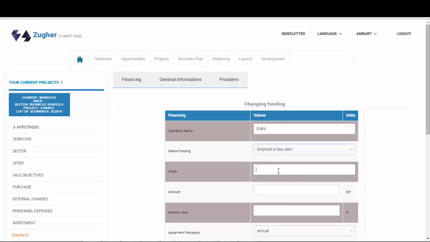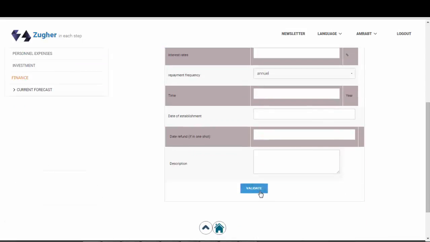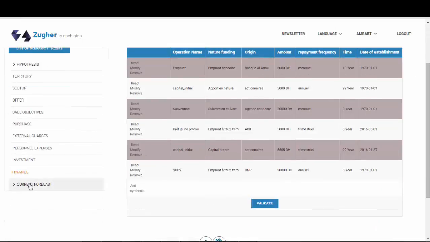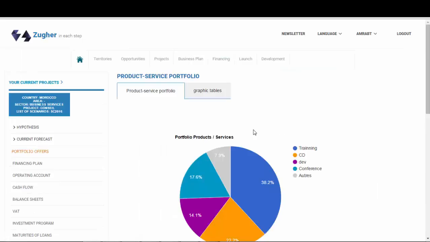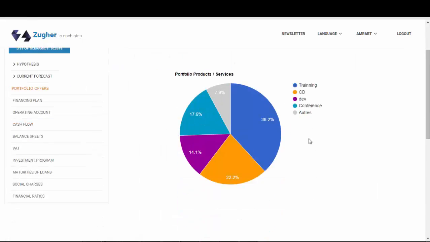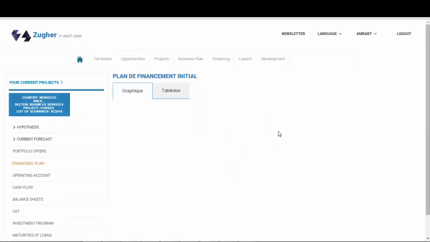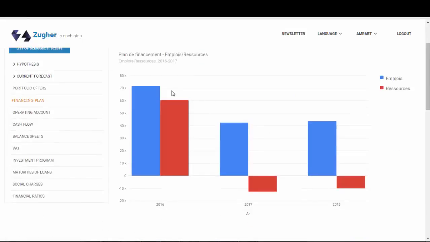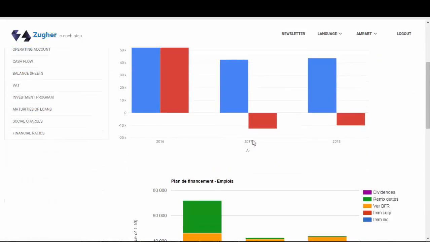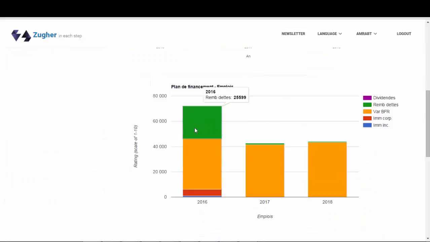Now that I'm done, I can check the forecast. We have the portfolio, the financial plan, the operating account, the cash flow, and so on. Here, I will take the portfolio offers. As you can see, we have already a distribution and an importance of every product in the project's portfolio. The related financial plan, we have a graphic overview, very simplistic. We can also read them on the table by the different parameters.